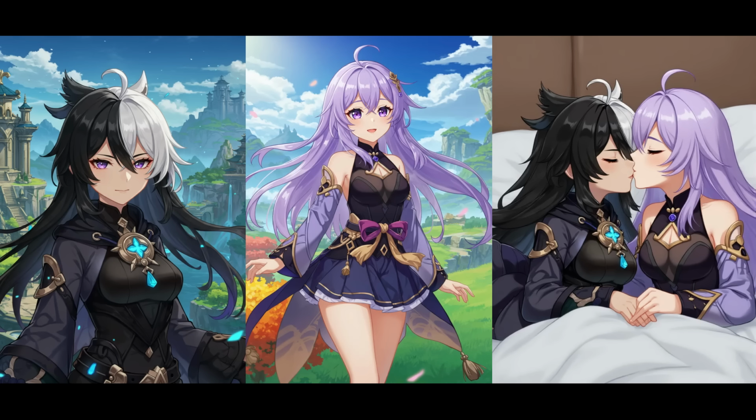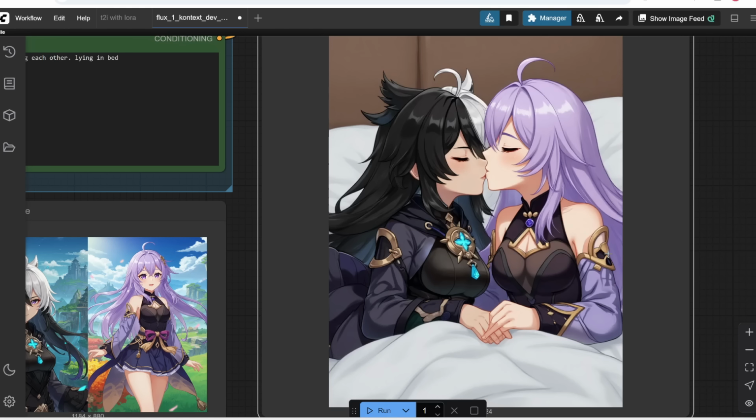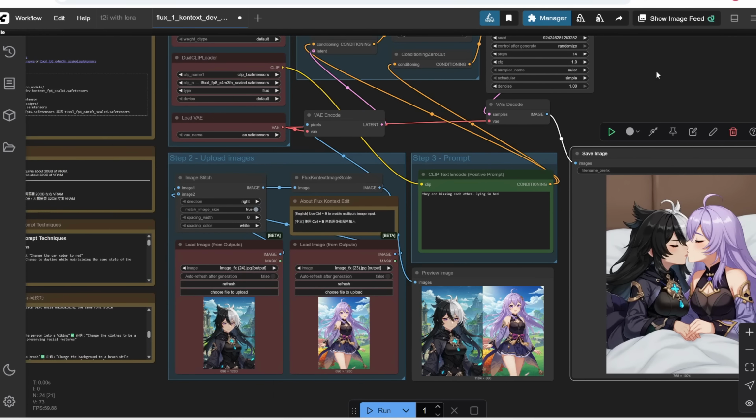Notice that the design of their outfit is pretty complicated, but it was able to transfer everything over to this final image. So this is incredibly good at maintaining the look and design of your reference characters. So that sums up all the cool things you can do with Flux Kontext Dev. Again, this is completely free and open source.